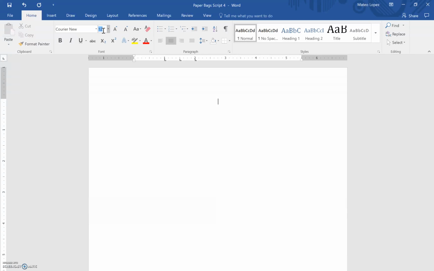Next, your font size should be 12. After that, when you're talking about your tabs, you want to make sure you have a tab set on 1, 1.5, and 2 to keep everything organized.